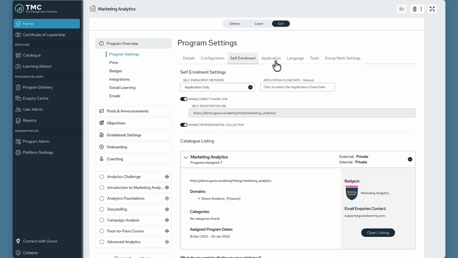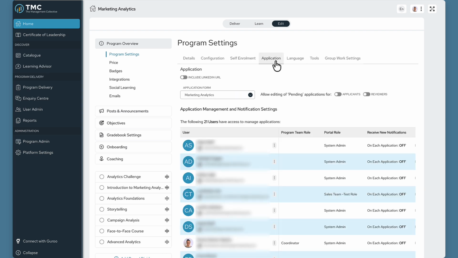Over to the right, you'll see the tab titled Application. From here, you can choose which application you'd like to apply to the program. You can select whether you'd like the learners to submit their LinkedIn URL and whether that's required. You can also select whether you want to allow applicants to edit their applications before they've been reviewed, or to allow reviewers to edit applications. At the bottom of the screen, you'll see a list of users that have access to manage applications.